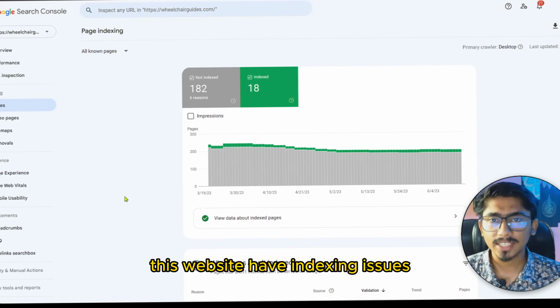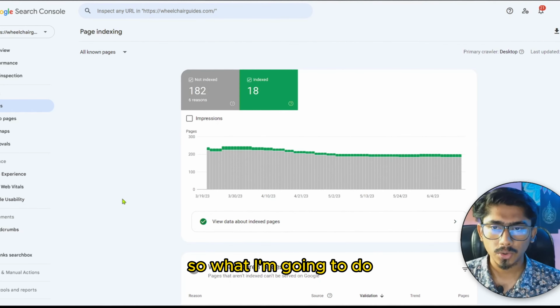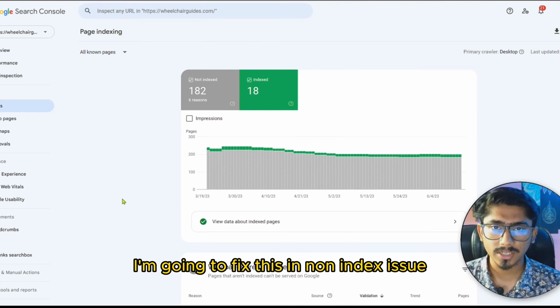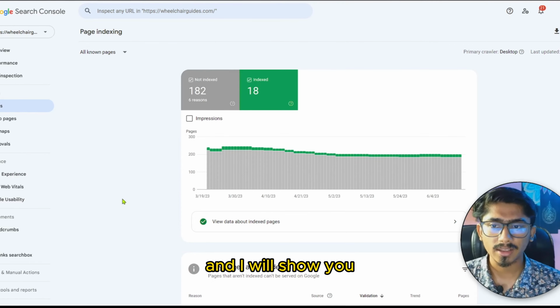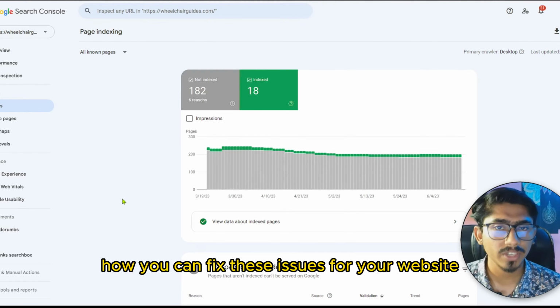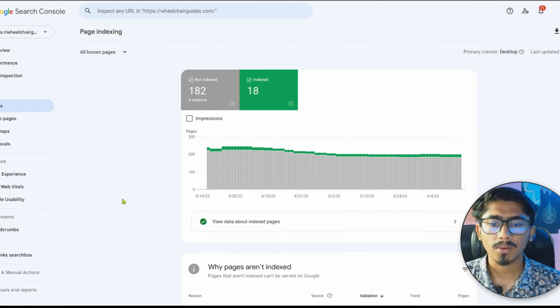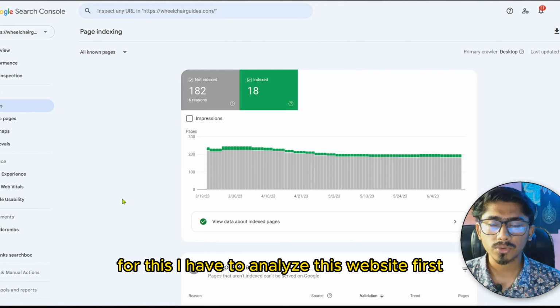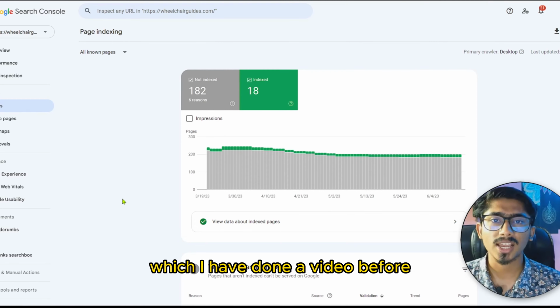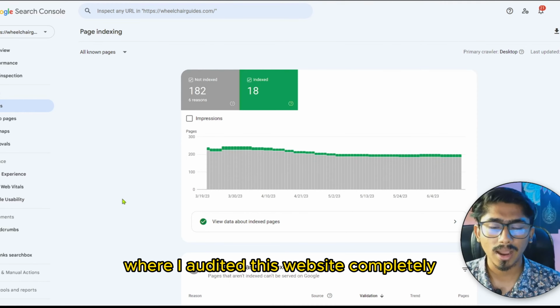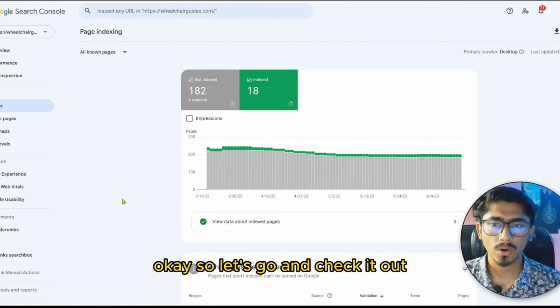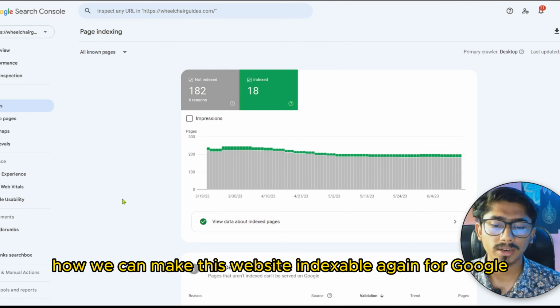This website has had indexing issues from its very beginning. So what I'm going to do is fix this non-index issue, and I will show you how you can fix these issues for your website. For this, I have to analyze this website first, which I have done in a video before where I audited this website completely. So let's go and check out how we can make this website indexable again for Google.